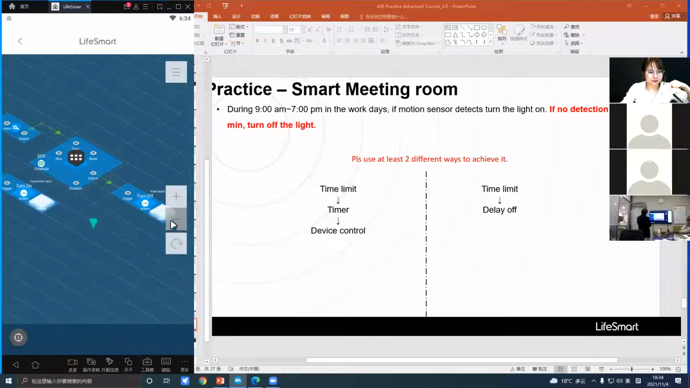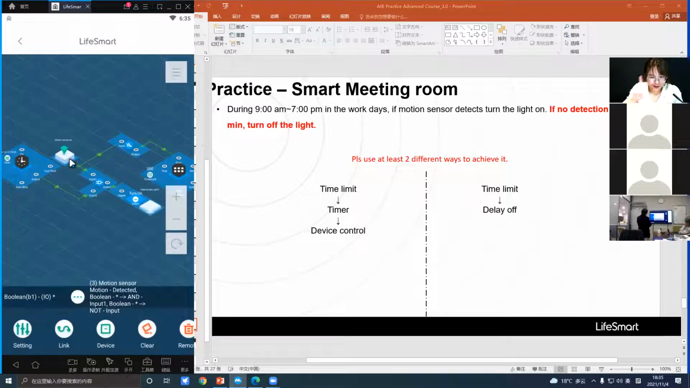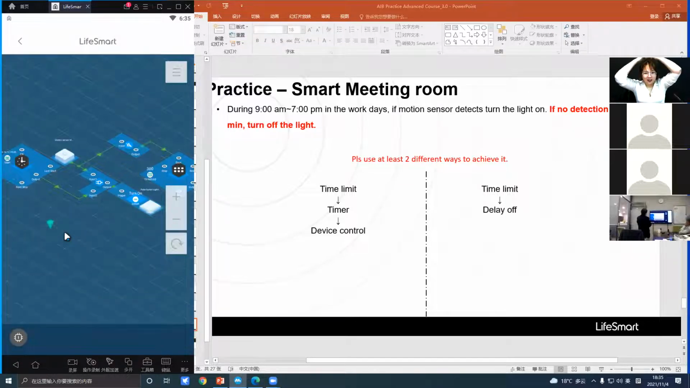Like this. So here is a mistake. Anyone can find it. There is a mistake. If anyone can find it. I made a mistake in this template. Anyone? So the question is that during 7 a.m.